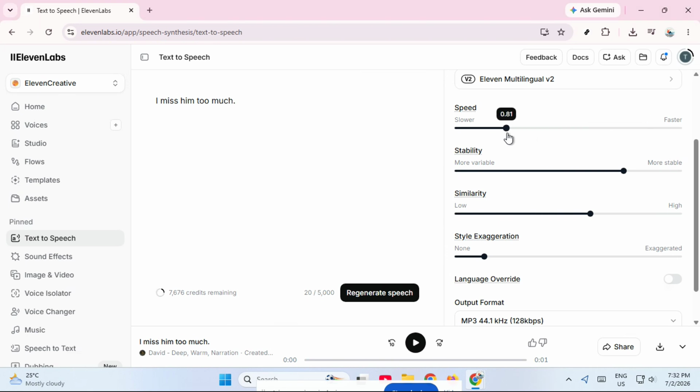A good range to try is between 0.7 and 0.9. If you want the voice to sound just slightly more relaxed, start around 0.9. If you want a noticeably slower and more deliberate delivery, try 0.8 or even 0.7. The lower you go, the slower the speech will sound, but you want to keep it natural and easy to listen to.